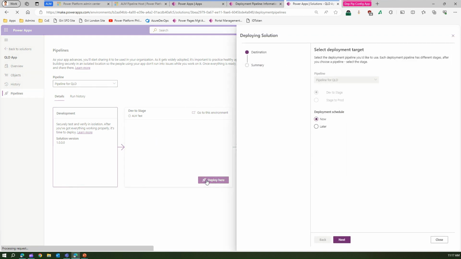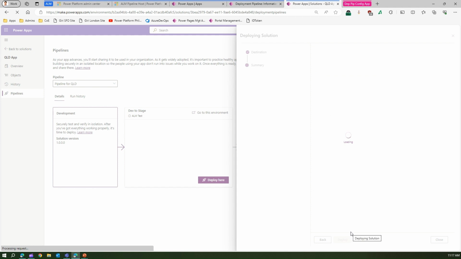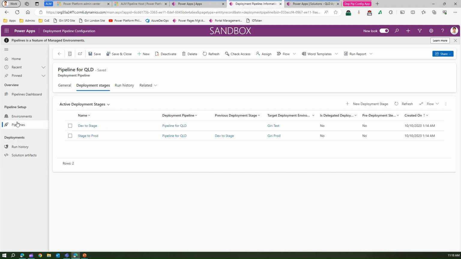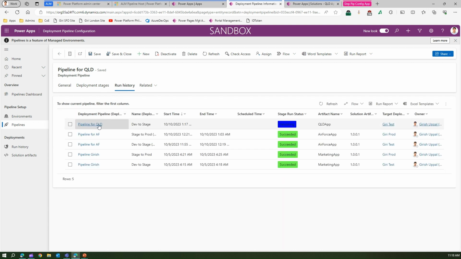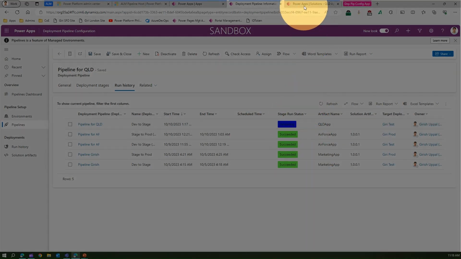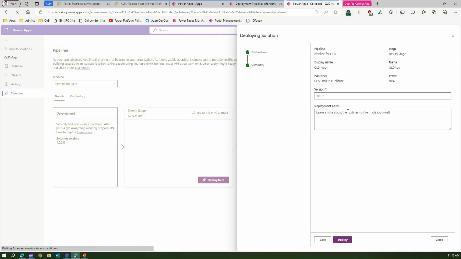What you need to do is click on deploy here, and then you can say you are moving from dev to stage. Now, whether you want to deploy it now or at some later date or time. Okay, let me do it now. It might take a while, so let me deploy the solution. Once you deploy the solution, it will first start validating this, and you can see the result over here. In the pipeline, you can see the run history. Now in the run history, pipeline for QLD is still validating. Okay, now I think it's validated.